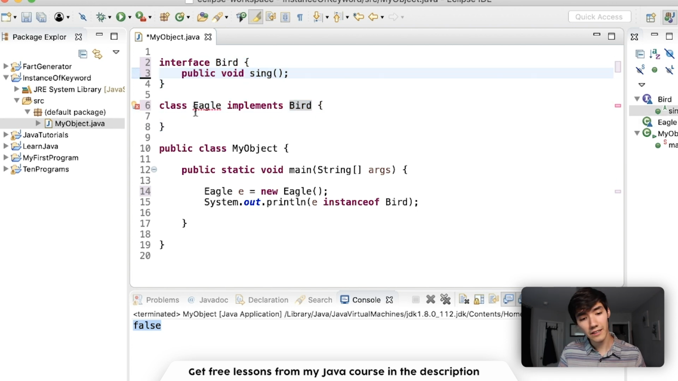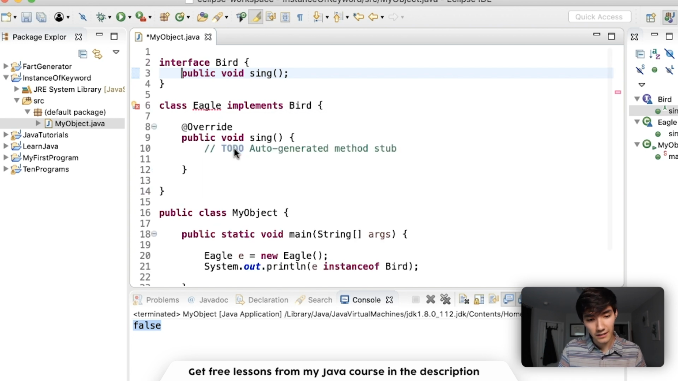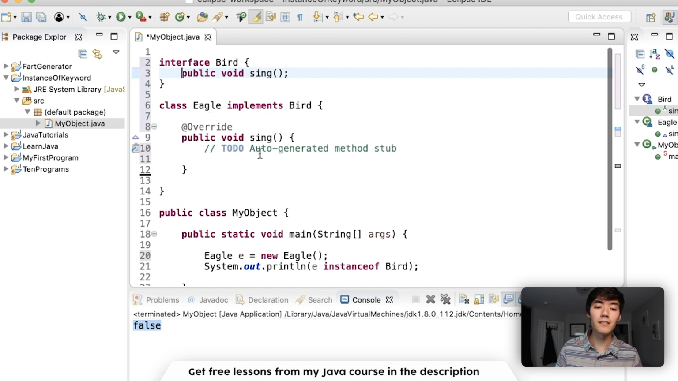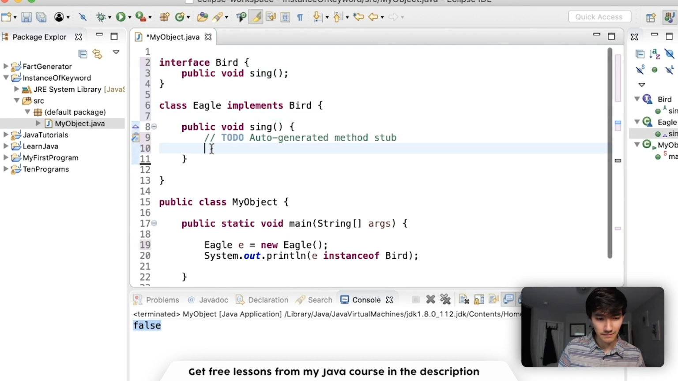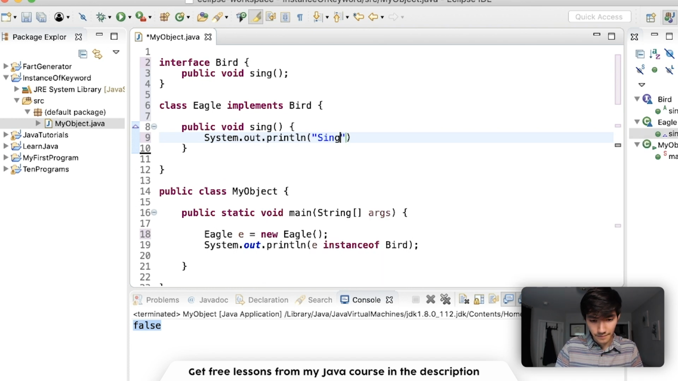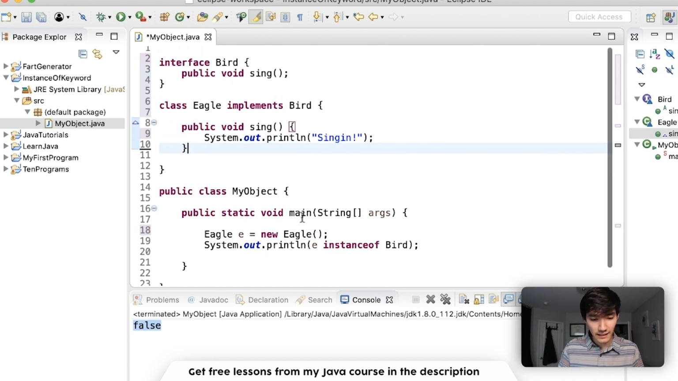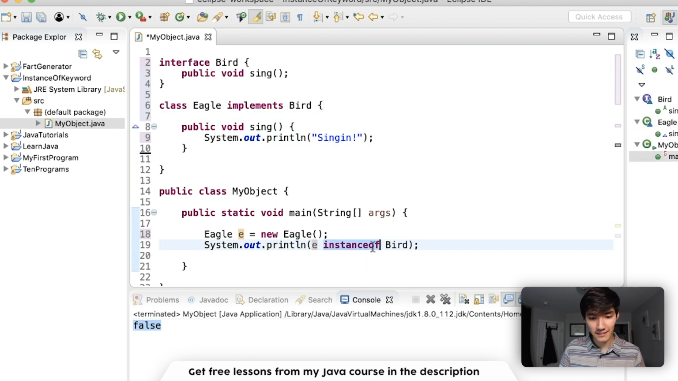You get a red underline here because we actually have to put code inside that sing method. So we can just click add unimplemented methods. Adds a little setup for us with this fancy tag, but it's not necessary. We'll just put our sing print statement in here. And in our main method, we have an eagle e equal to a new eagle. So it makes this eagle object, and then we say, is that eagle an instance of a bird still? Bird's now an interface. So if we save and run, we get true.